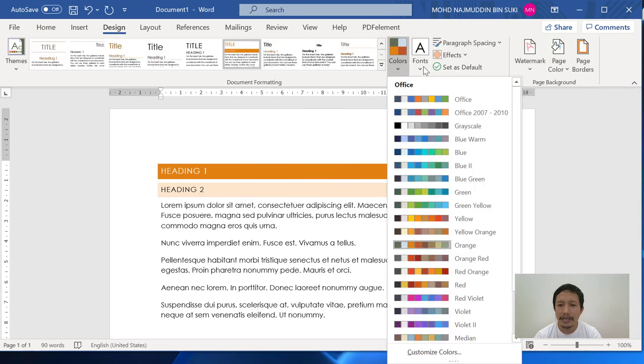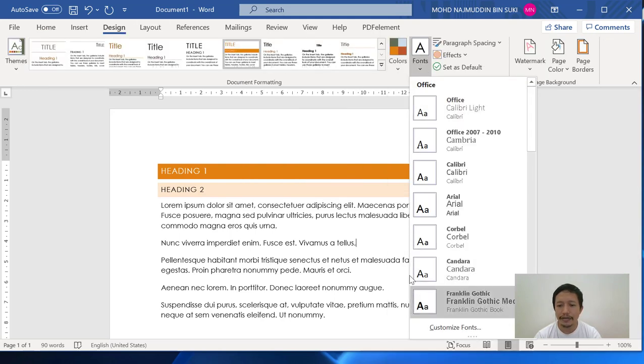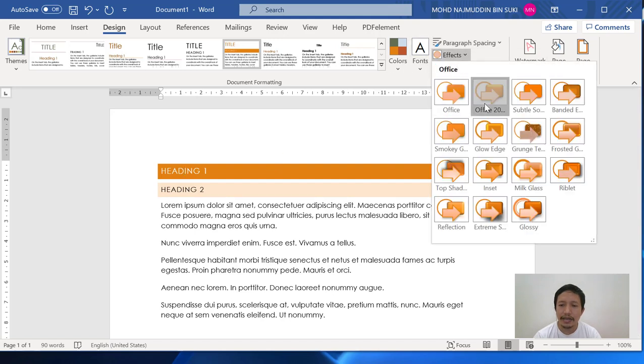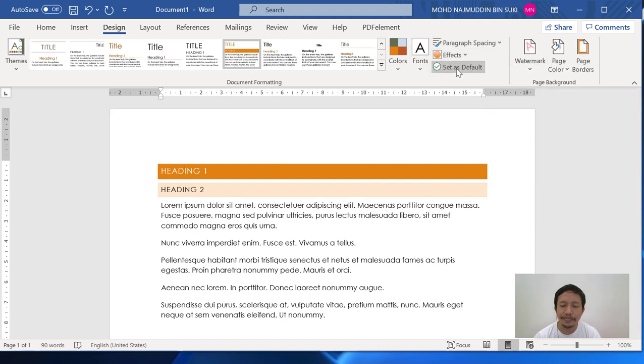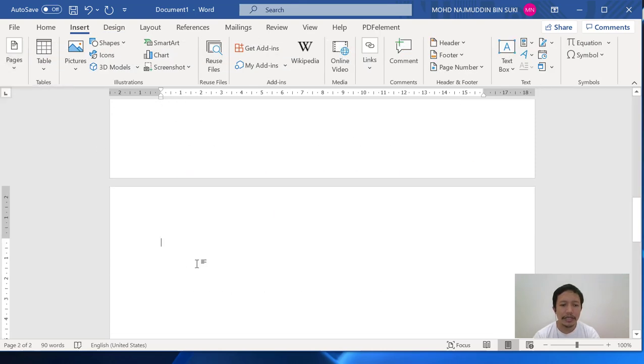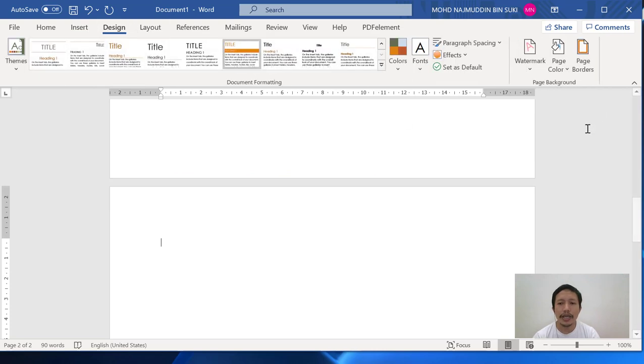So we have colors, you can change the font if you want, right? There is of course a default according to the theme that you chose. So there's paragraph spacing, there's effects if you want to play around with that. Then last but not least is Set as Default. Right, so when you set as default, that would mean that the next time you open Word again for document 2, document 3, and so on, you will actually get this as the default setting. So I'm just going to insert a blank page here, right, and then go back to design.